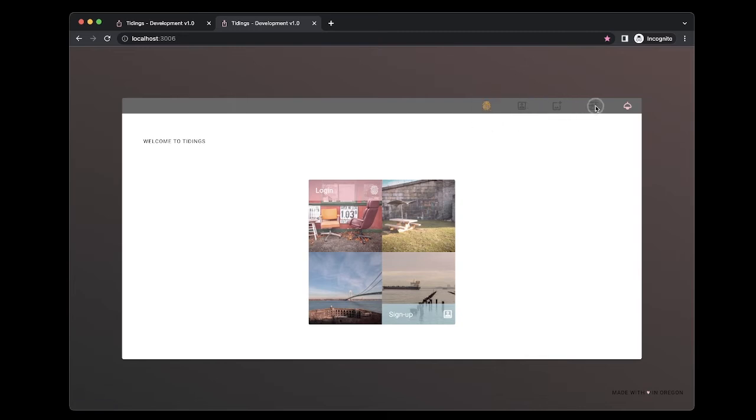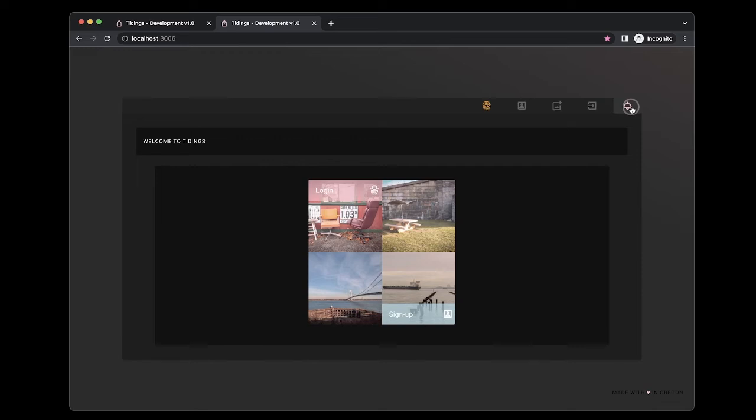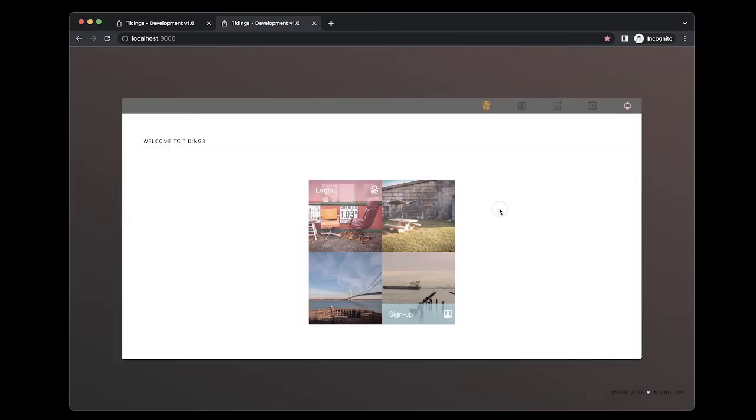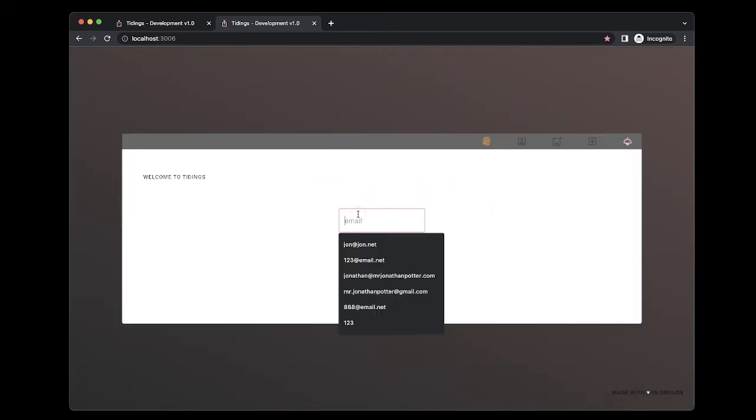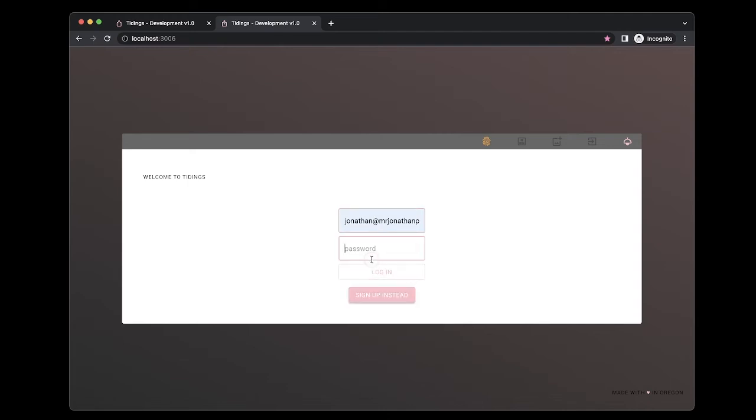We also have these other navigation pieces that are currently disabled because we're logged out. We do, however, have access to the dark mode toggle, obviously. Don't need to be logged in for that. But let's log into my account and see what else we can find.